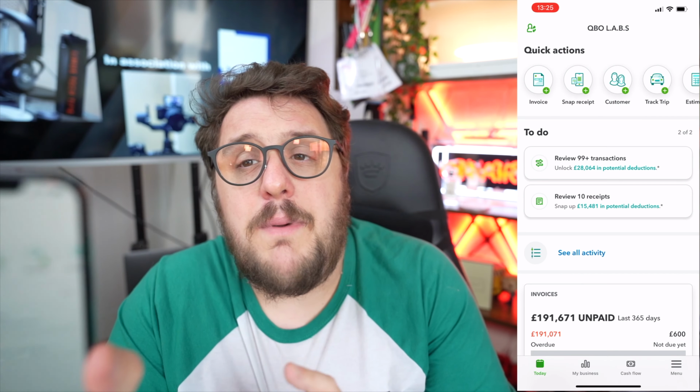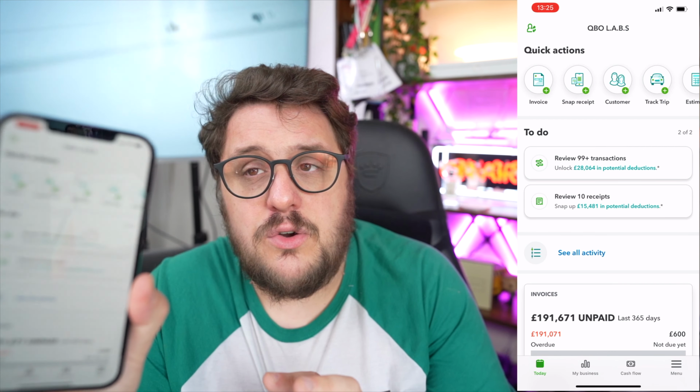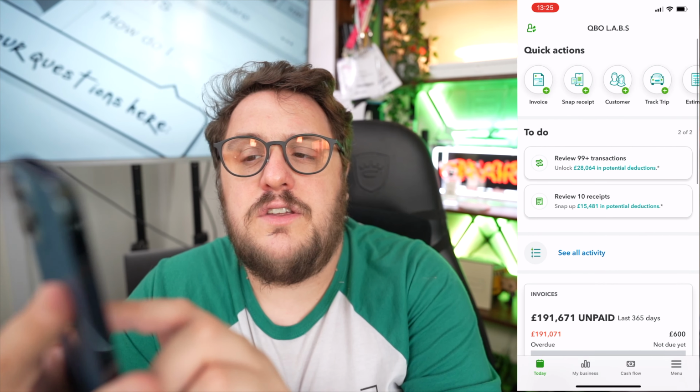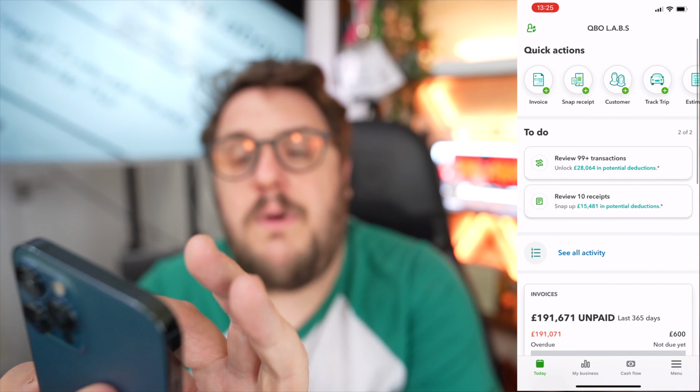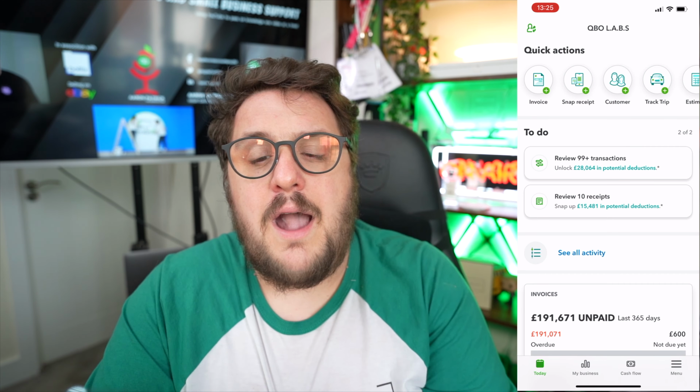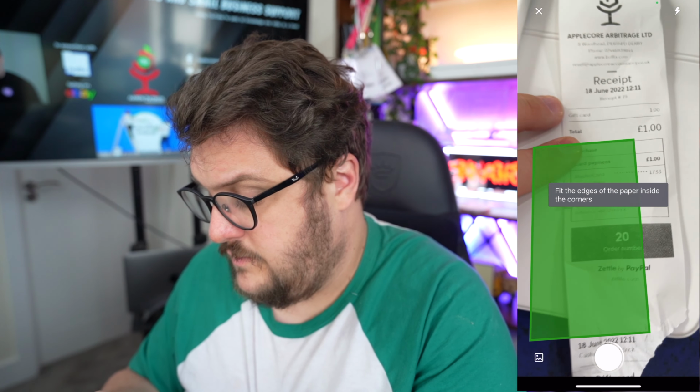Tip number 4, don't ignore the mobile app. You see, the mobile app itself is definitely going to be something that you are going to benefit from massively. The mobile app can be a great tool alongside the main browser solution. Don't forget that from here, you can do things like automatically track your mileage. That's going to make your life easier, isn't it? And don't forget the power of being able to snap a receipt.